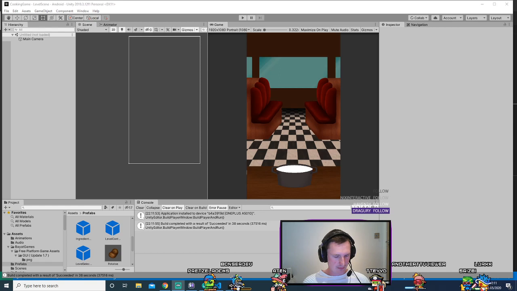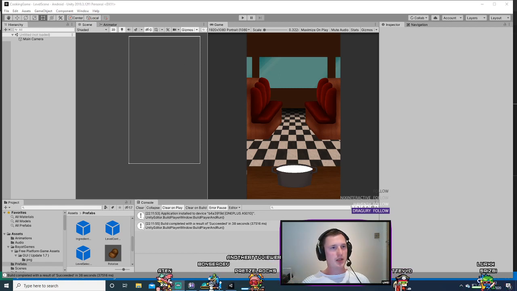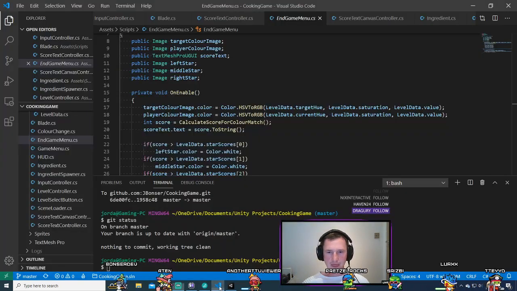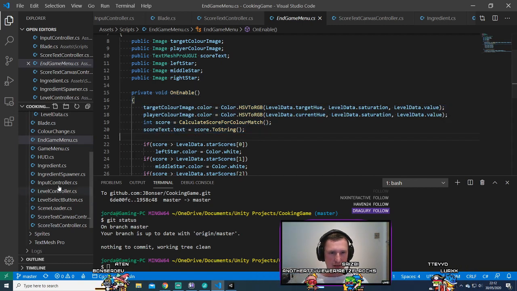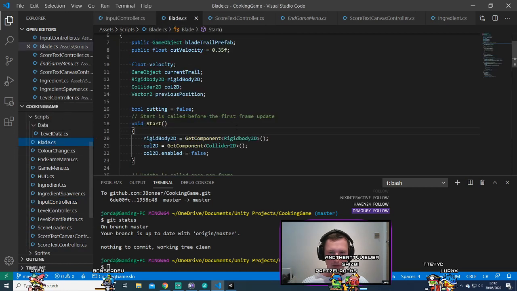Here we go. Level 2. Oh no. It's not working correctly. It is not working correctly. It's still doing that thing where it's like between the two points. How did I do? Where's my blade? Blade.